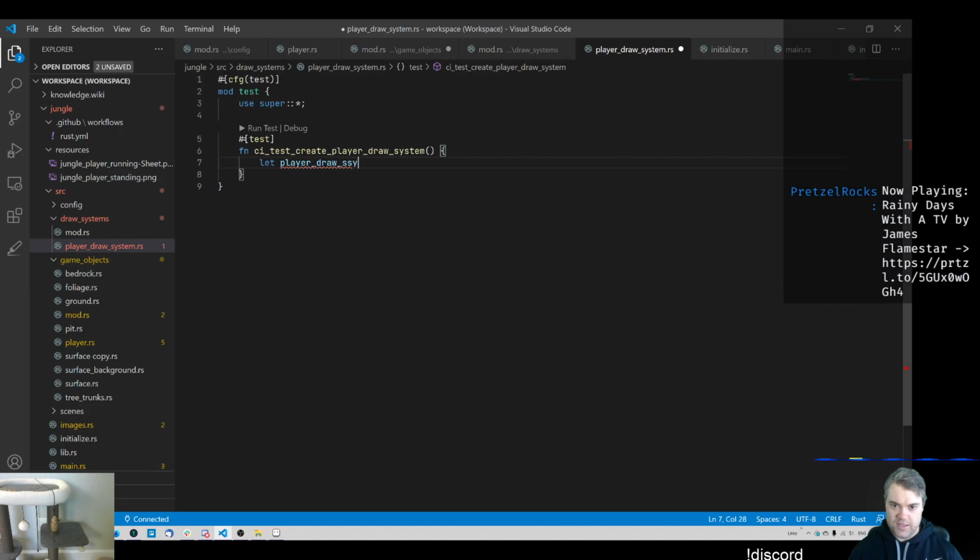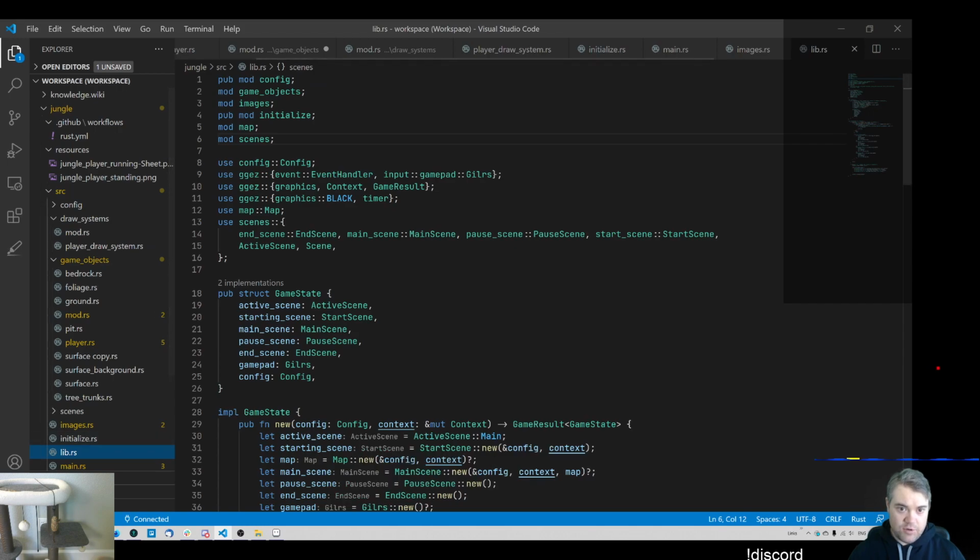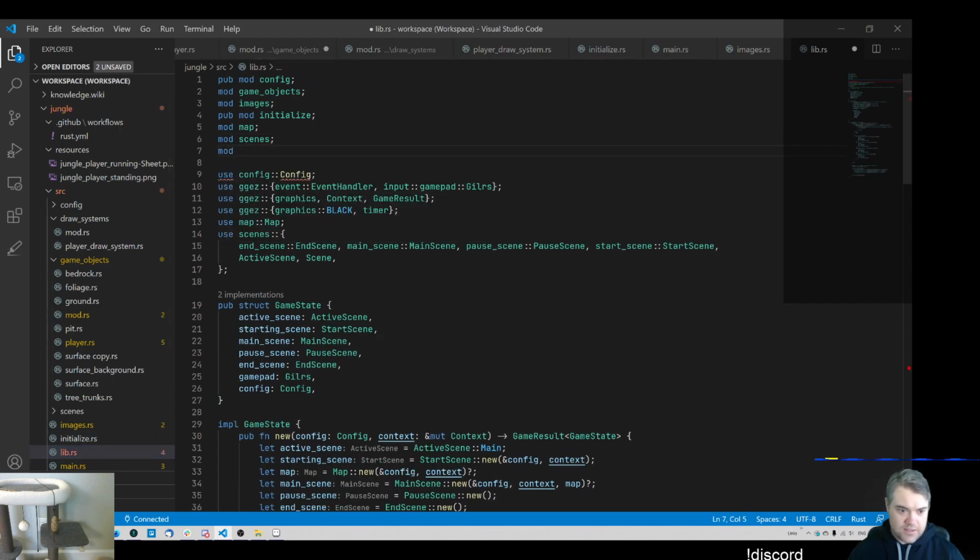player draw system, and you're going to be of type PlayerDrawSystem equals PlayerDrawSystem. Yep. And I don't necessarily know what I need to pass in right now, and I may not need anything. All right, so with that, you should be erroring out for me. Oh, you know why? Because this draw systems, I need to go into our main library and pull this in. Mod draw systems. That will cause our player draw system to have its errors.